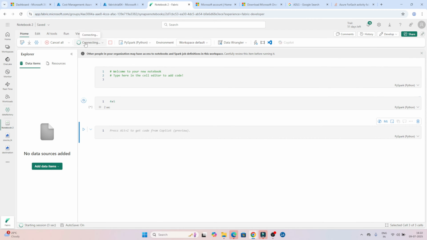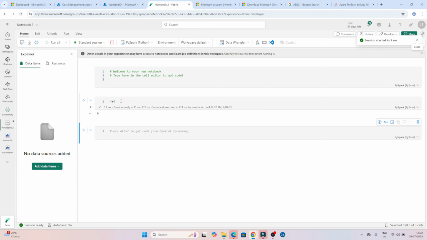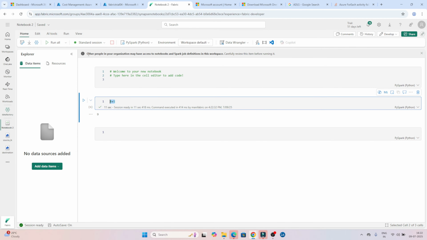Now you can see on the top it started running. In the previous video we also understood that we have a pool. With the help of the pool we can execute any kind of code. Suppose this is the code I have written. To execute that we need a cluster. You can see within 5 to 6 seconds this cluster is ready. What is this cluster? This is the starter pool available.